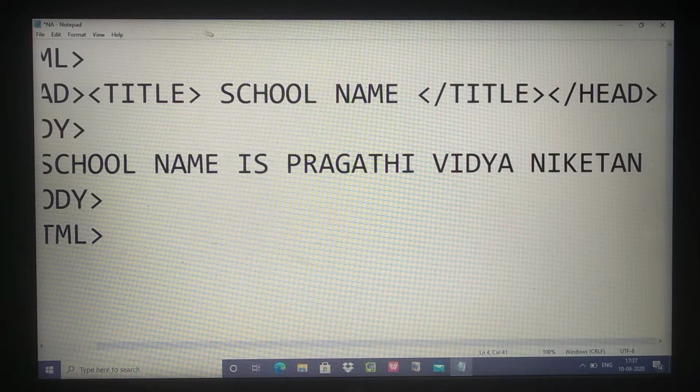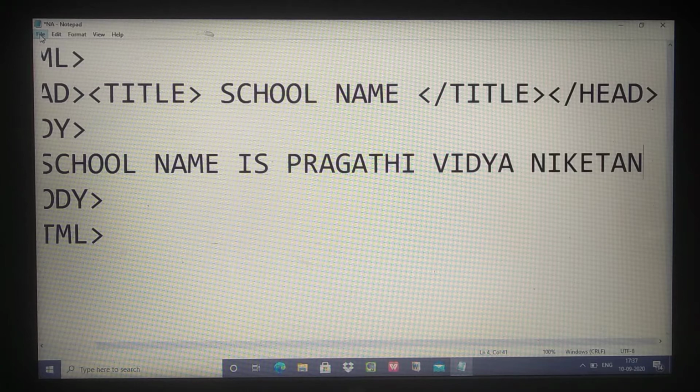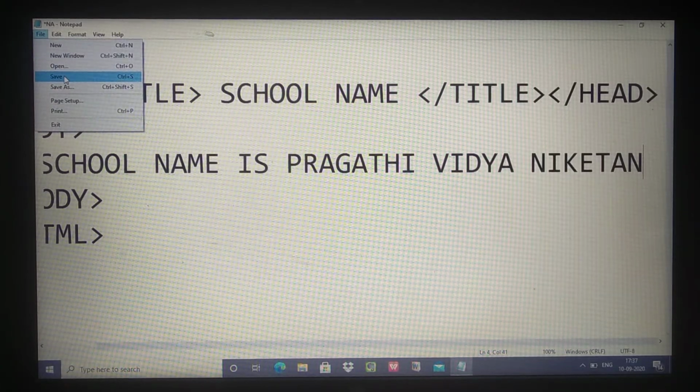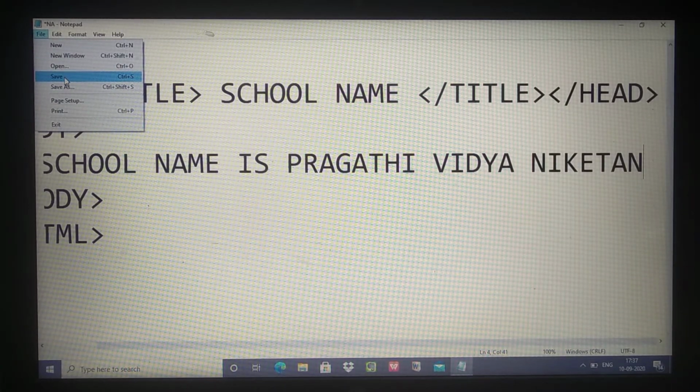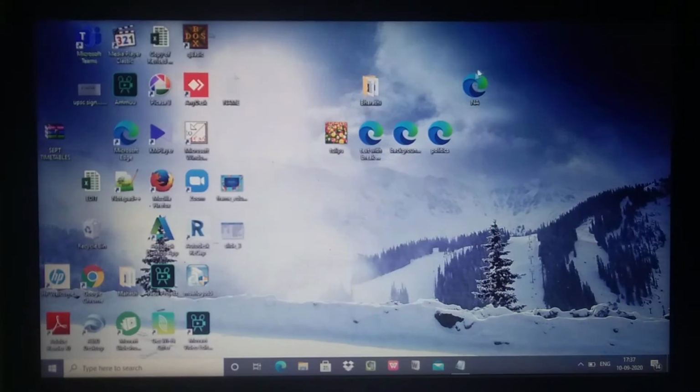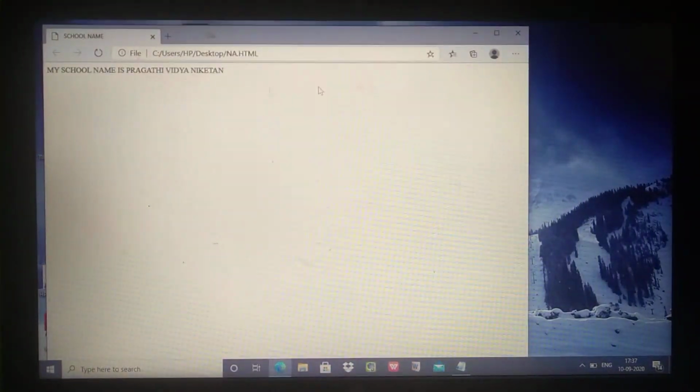So like this. This is the school name here. Whenever you make changes, at that time you have to save it. Whatever changes you made, you have to save those. I saved this, and again I will open the web page.